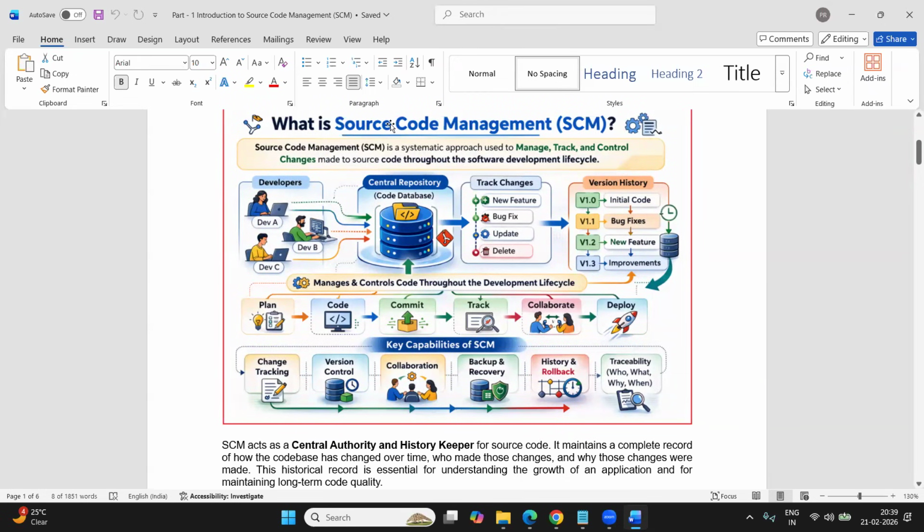So again, because of the source code management system, multiple developers are going to work on the same application. Backup and recovery is 100% going to be there. If something happens which is crashing your application, you can take the previous version of the code and publish it. History and rollback: if you made some changes and you want to roll back those changes, absolutely, that is also possible.